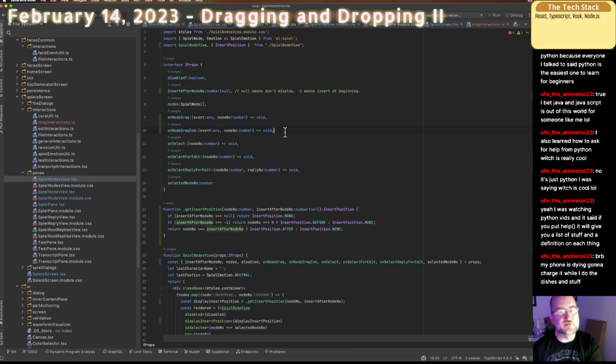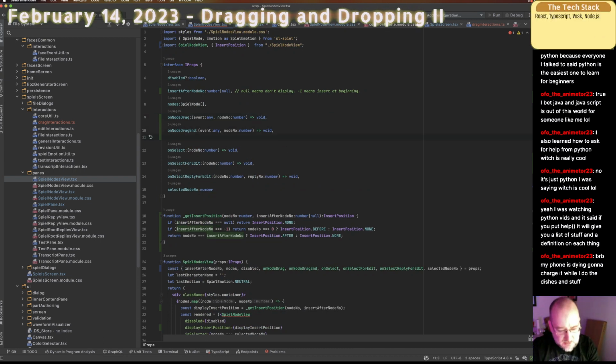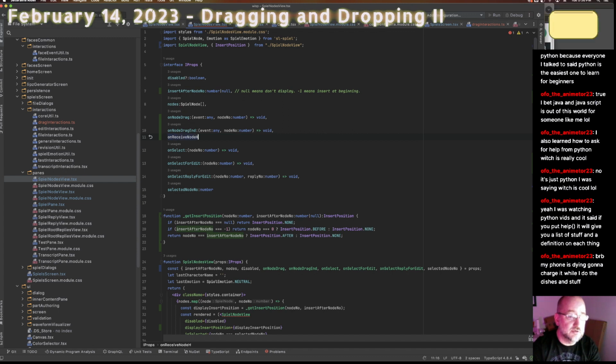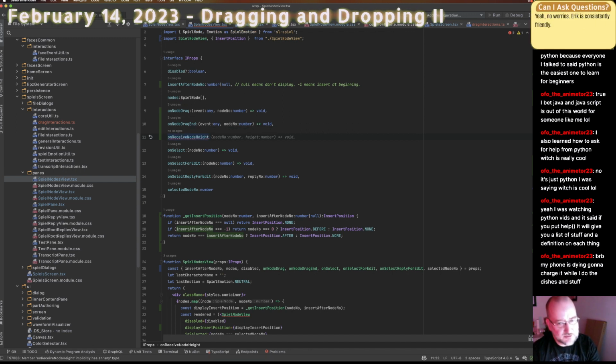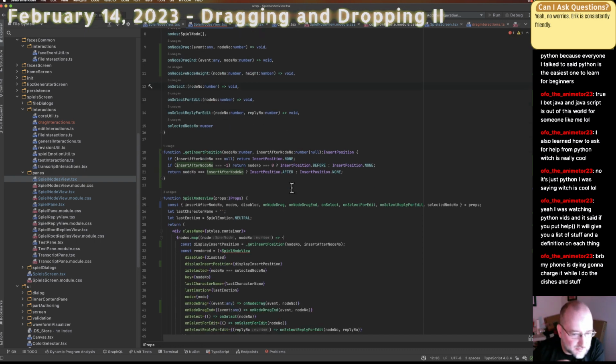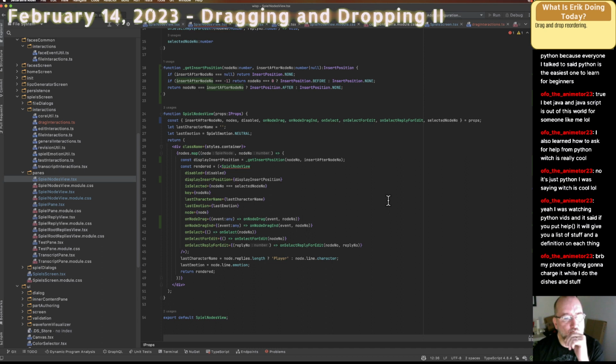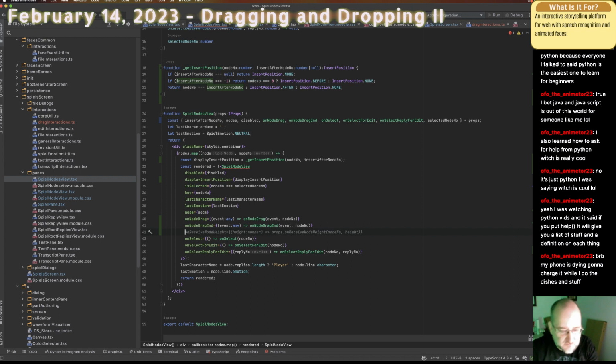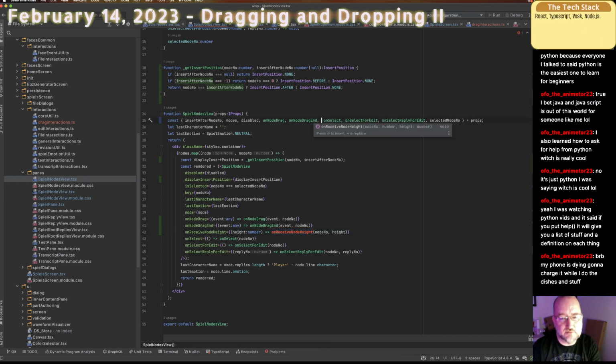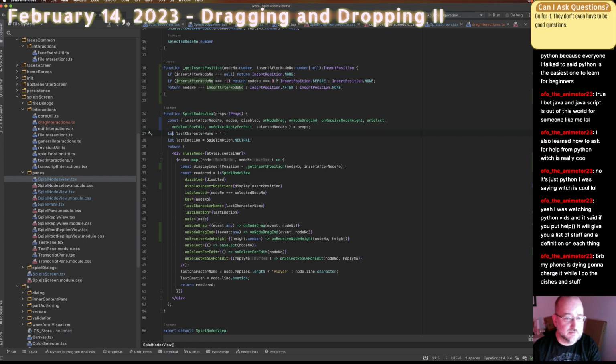And this one's different though. It's not the same callback. It is onReceive node height. Yep, you got it. You got it. That's very good. Okay. And let's see if we can figure this one out. Because there's a little translation here. Yep, you got it. Very good. But I do like to destructure just to make things more legible. Yeah. Okay.